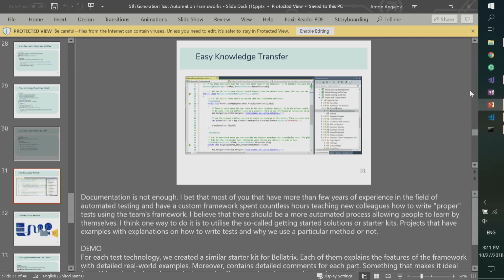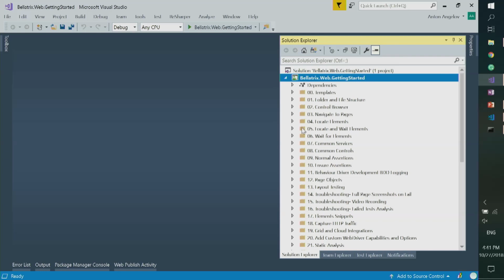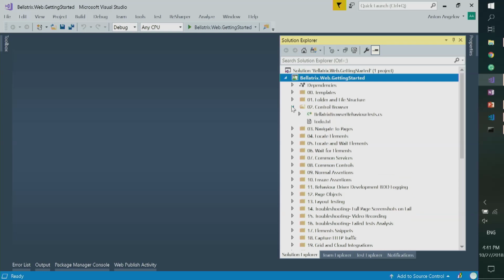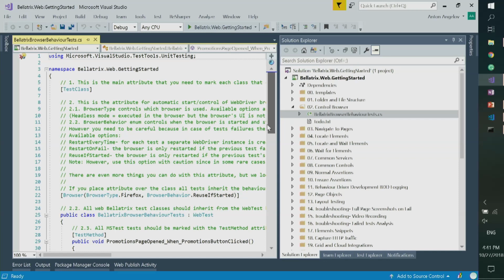Actually, another name is starter kit. I will show you what it is. Actually, we have starter kits for each technology, like web, mobile, desktop. Sorry, the resolution is not so good. But I will explain. Here, in this project, it contains demos for each feature of the framework.